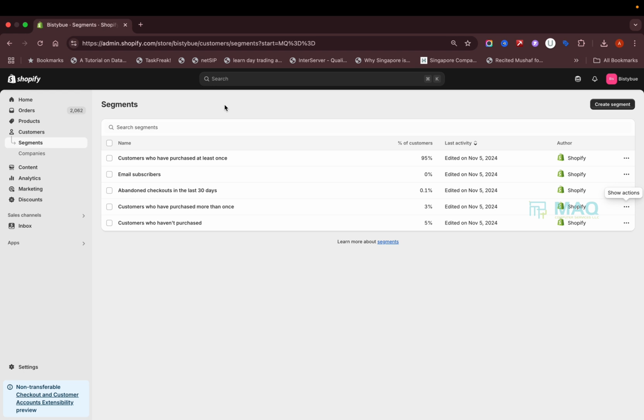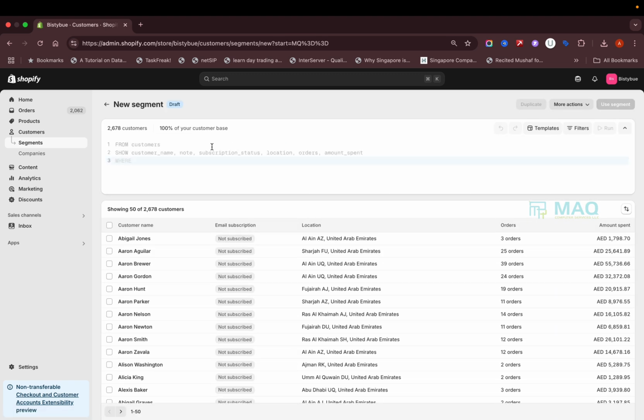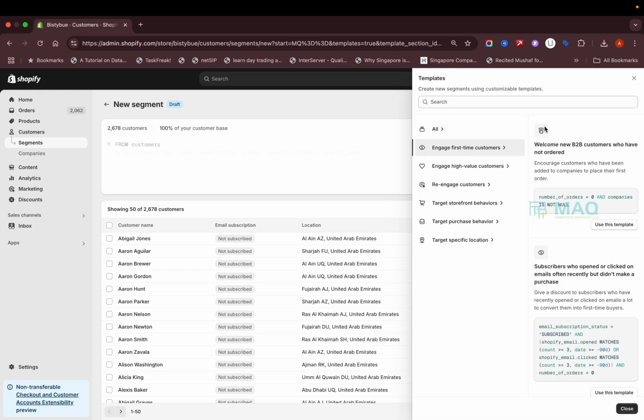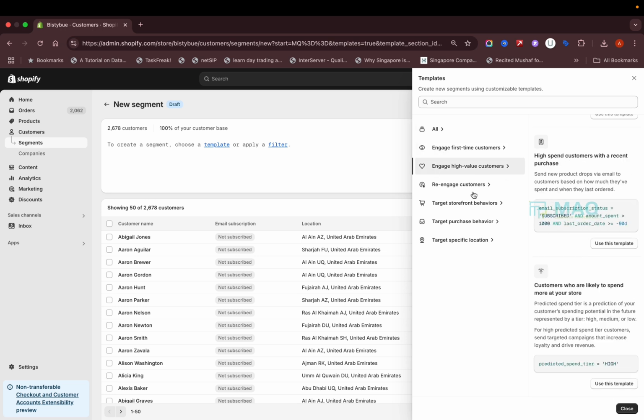Create a new customer segment in Shopify. For that you can click on create segment, and you can see this is the query that you have to add. For that you can click on template. By clicking all, you'll be able to see all the templates, and if you go to a specific category, you'll be able to see the templates for that category.